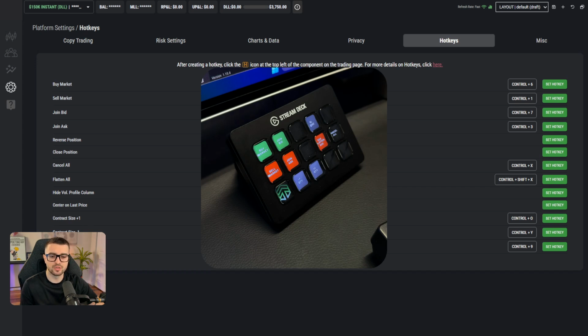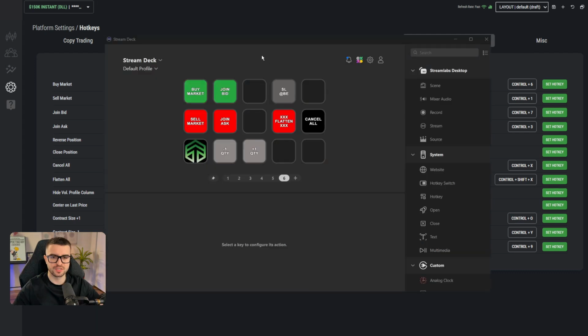So how do you proceed from here? Well, first off, you've got to download the Stream Deck software, and it's going to look something like this. Okay, so this is how the software is going to look. As you can see, it is already set up, and it looks identical to the device that I showed you a few moments ago, right? You have the buy market, join bid, sell market, like all the buttons you need.